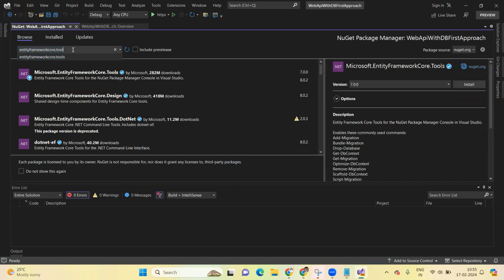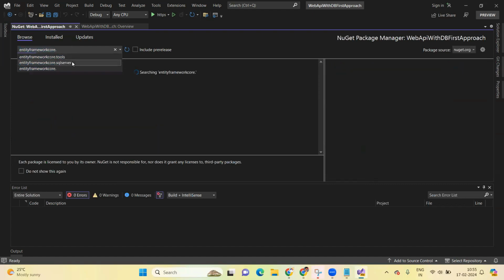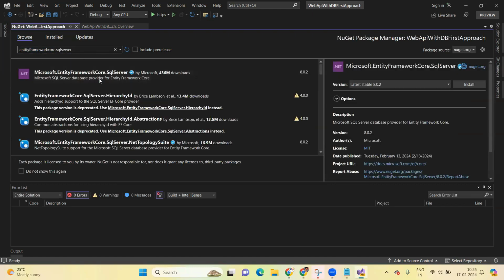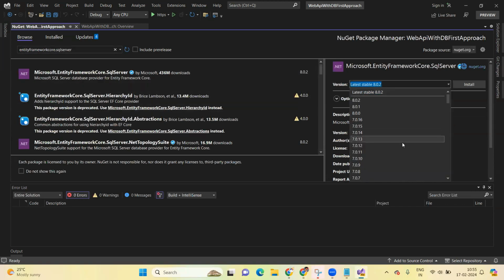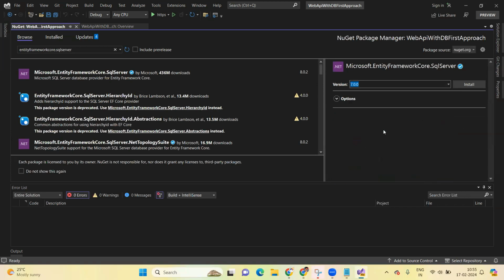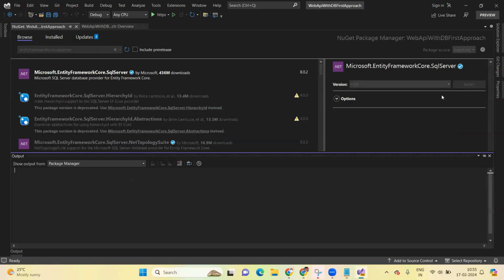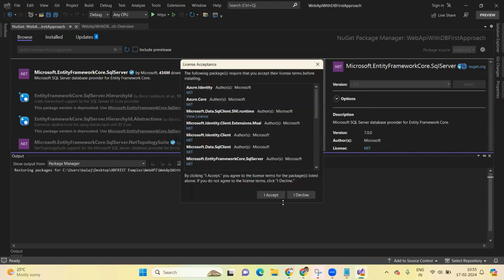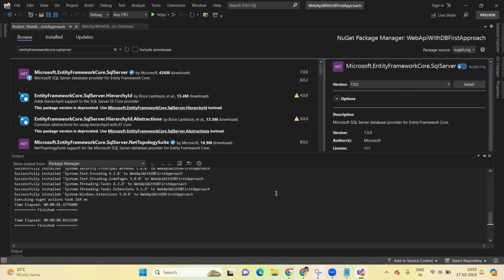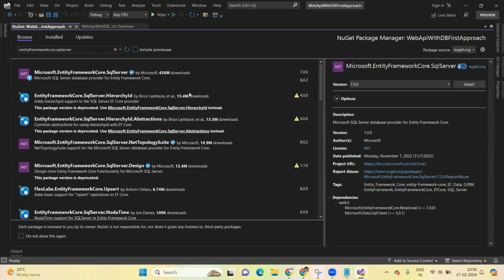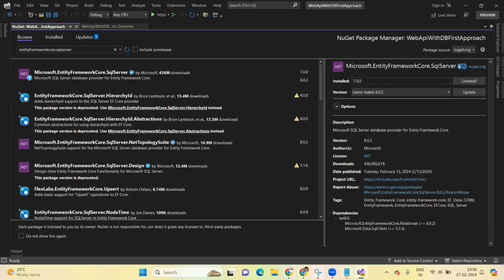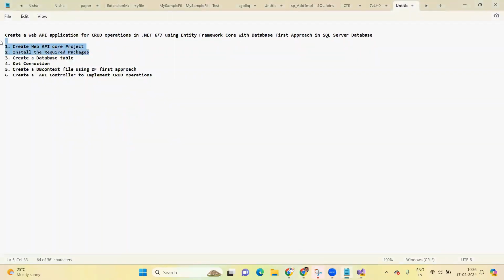So what else? I have another package. It is Entity Framework Core SQL Server. This package we have to install. So what is the version? I'll go with 7.2. This is the version. Click on install. Click OK. Click I accept. So now all these 3 packages got installed. Now what next? Installing the packages is done.